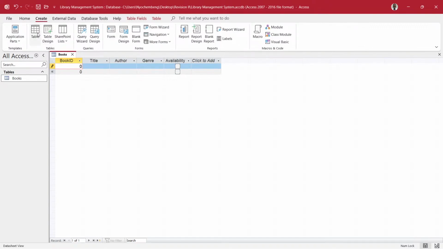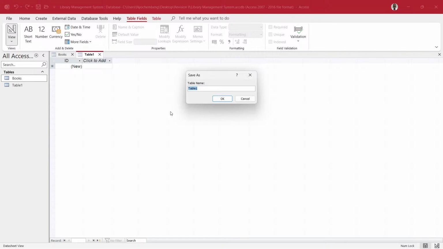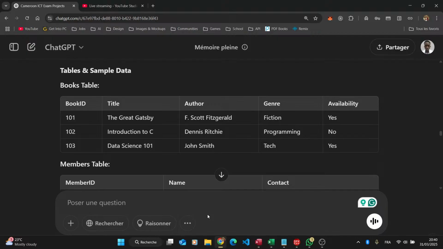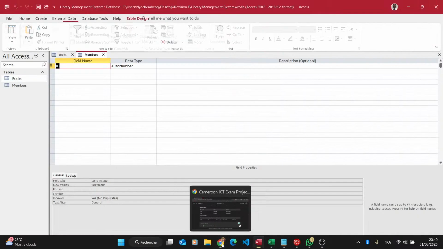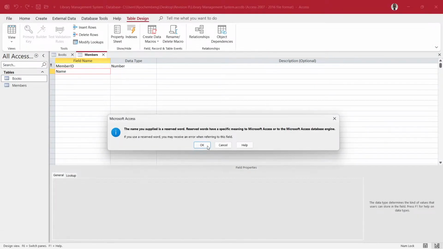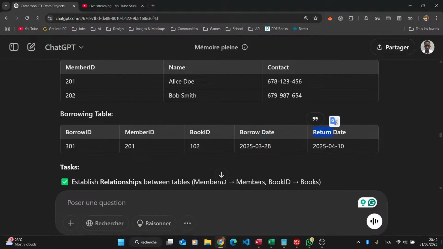We go to create, go to table, and we go to design view. We save this as members. Let's go to the members table. Members table has a member ID, a name, and a contact. Just 3 columns. Let's go ahead and create it. Now looking at the borrowing table, it has a borrow ID, a member ID, a book ID, and then a borrow date and a return date. Let's go ahead and create it.